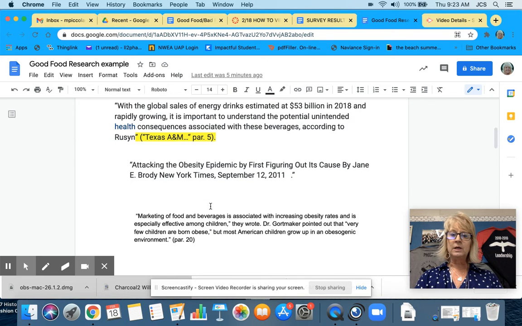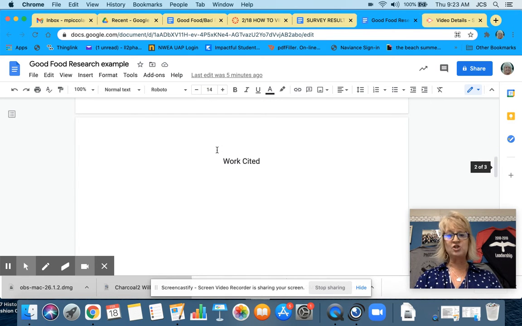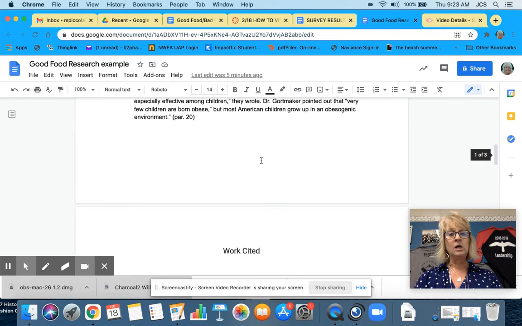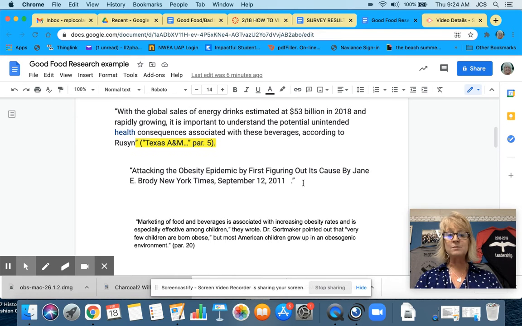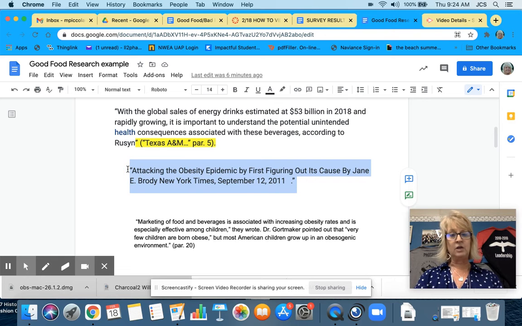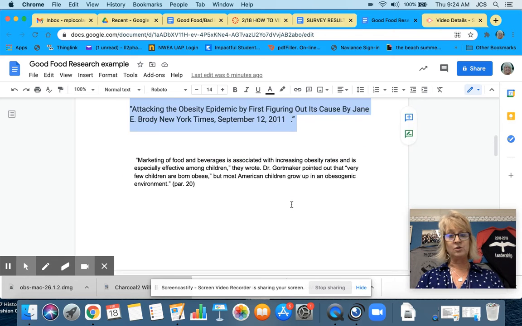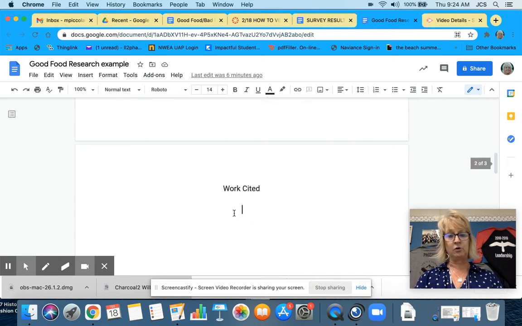And so what I'm going to do now is scroll down and start my works cited page. It has to have its own page with a centered title. So let's go back up here. Because my entries have to be in ABC order, "Attacking the Obesity Epidemic" starts with A, so I'm going to go ahead and copy and paste that first.